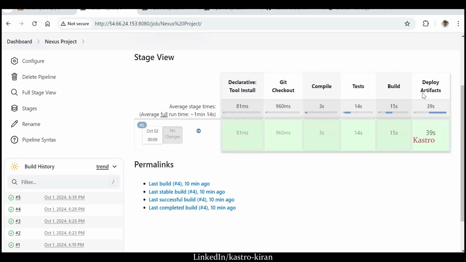So here you can see the artifacts have got deployed into the Nexus repository and it took 39 seconds. So the 5th build, whatever we have executed, you can see stage by stage, each deployment has happened. Now I need to verify whether the jar file has got deployed into the Nexus repository or not. So for that, we need to access the Nexus repository.